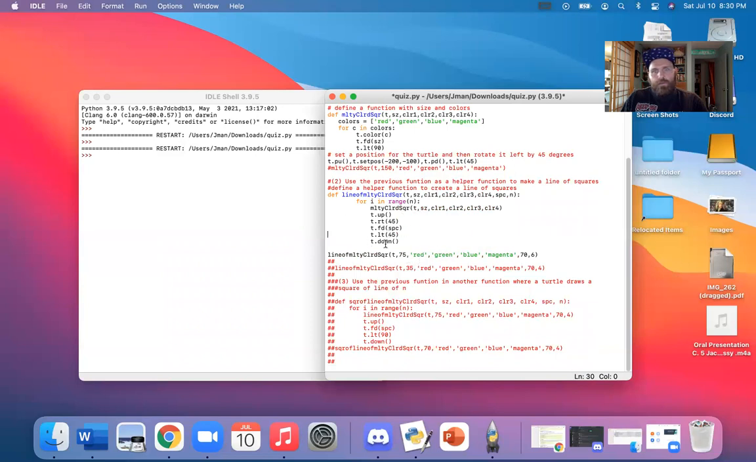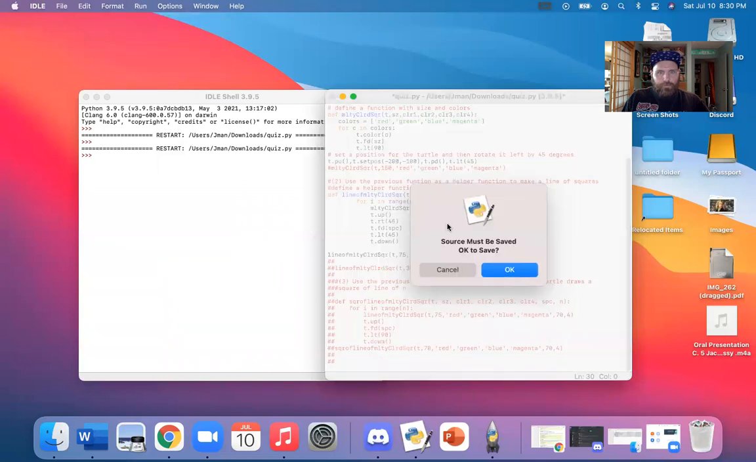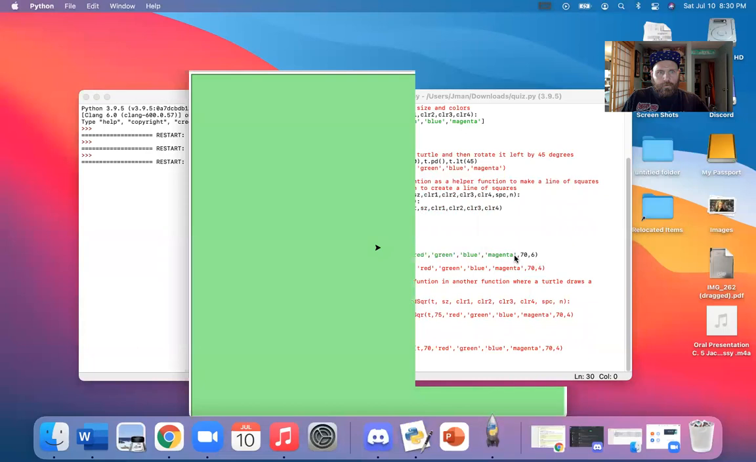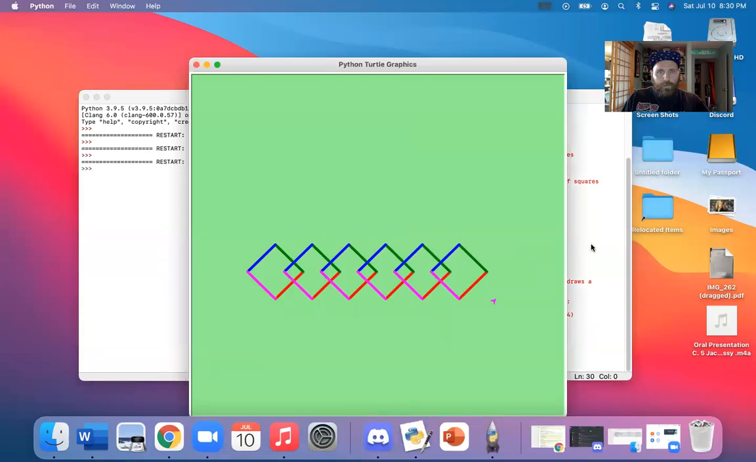I found that when you rotate the whole thing 45, then the line also goes at 45. So I had to bring this back, rotating it back to the right and then down a space in order for it to line up in a parallel line instead of at a 45-degree angle. So let's see if I did this correctly. And boom. All right. So far, so good.